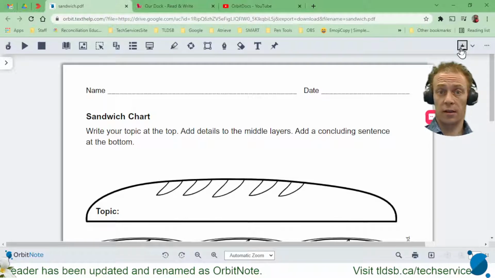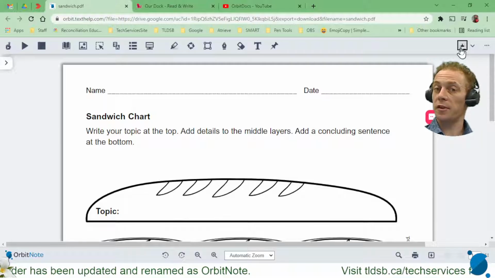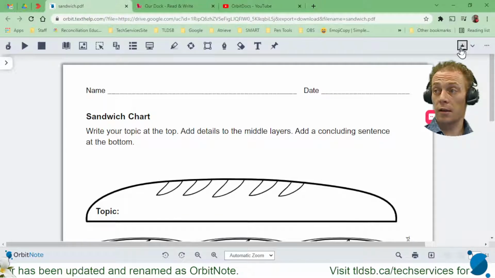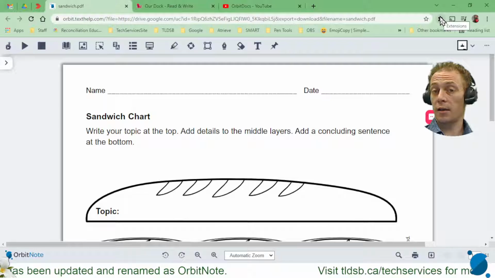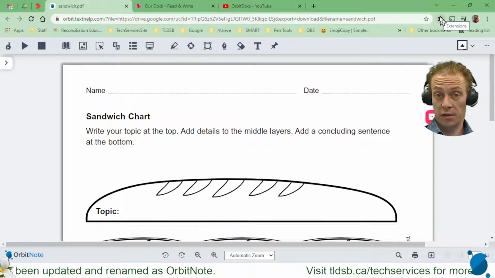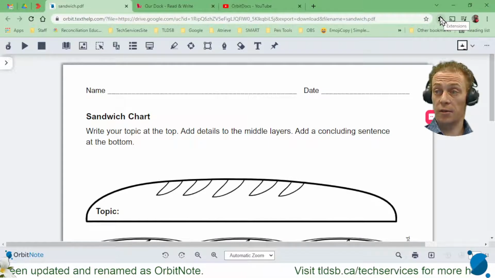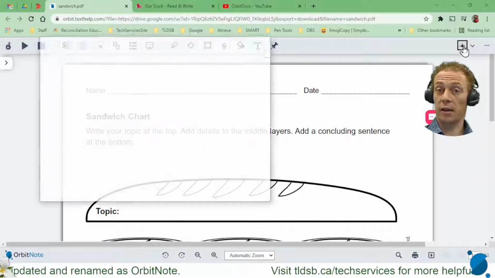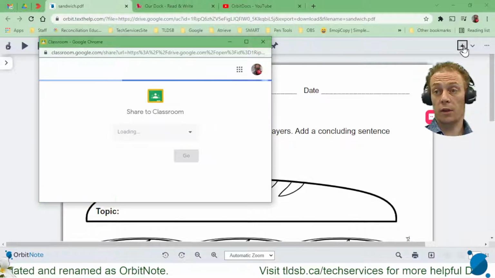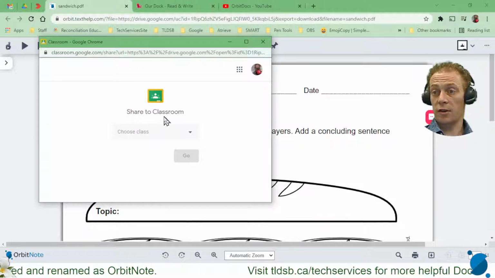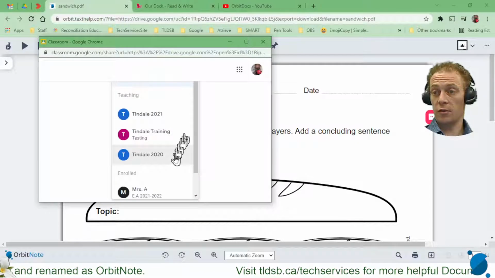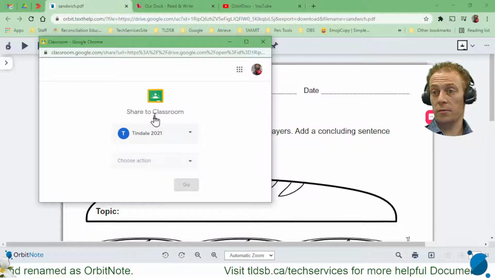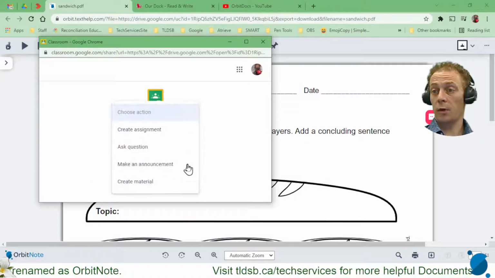So it's linked and integrated with Classroom, which means when you first set this up, when you first click on OrbitDocs and get it going, it's going to have a bunch of permissions that it needs access to, and one of them is Classroom, and this is why. When I get a document like this, I can just click that, pops up a nice little window for me, and I can choose to share to my classroom. I've got a few, so I'll choose the 2021 classroom and decide what am I going to do with this.